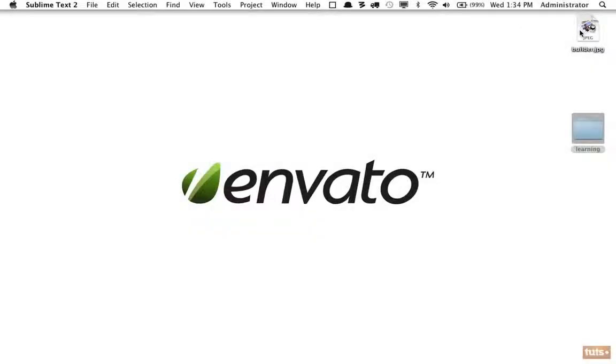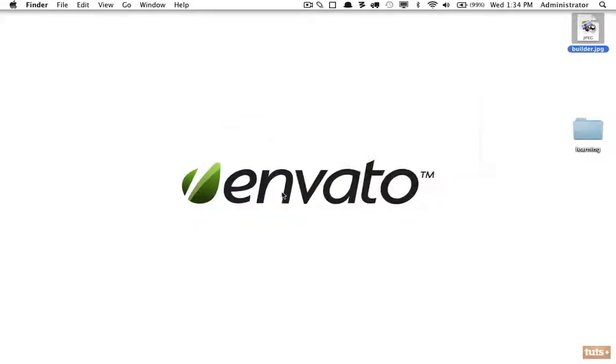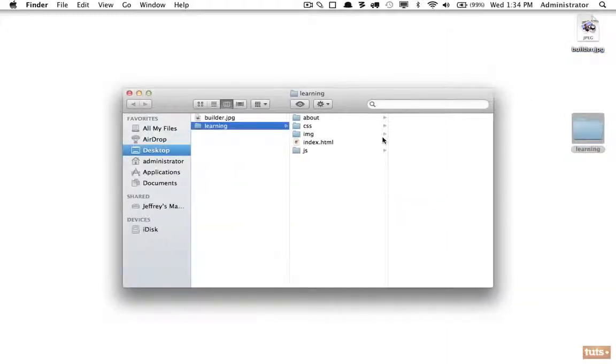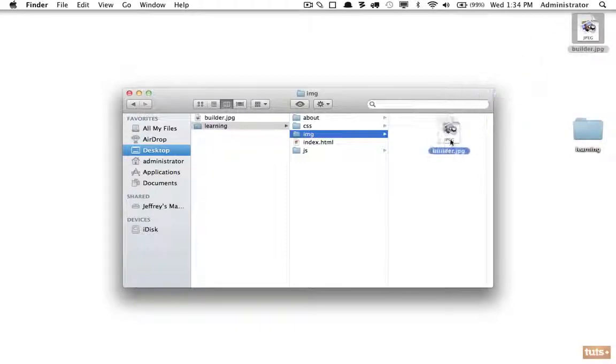Here I have an image called builder.jpg, and we want to be able to display that on our HTML page. So let's learn how we do that. The first step is, of course, to open up our directory structure, and we want to place all images, as we learned in yesterday's episode. They should all be placed within the images folder, so I will do that now.